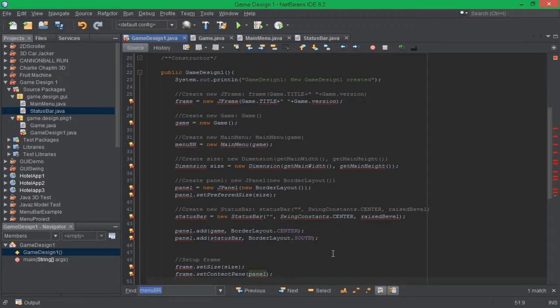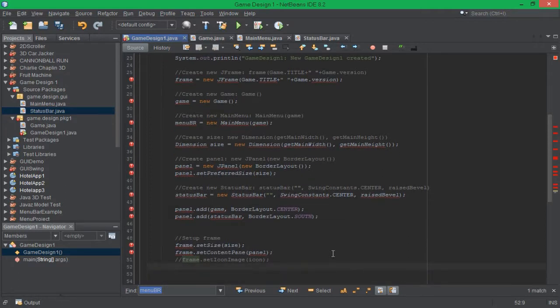Continue with the frame here. Now at this point I would set the frame set icon image and that will be set to icon, but that's part of textures and I'm not really doing textures at this point, so I'm going to comment that out, but that will need to be sorted at some point. In addition to that, then we're going to have to pack the frame, so frame dot pack. Following that, then it's going to be frame set visible to true.